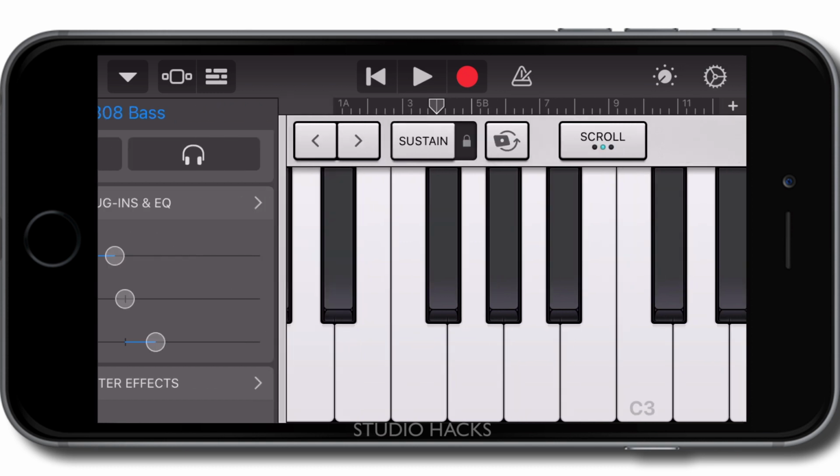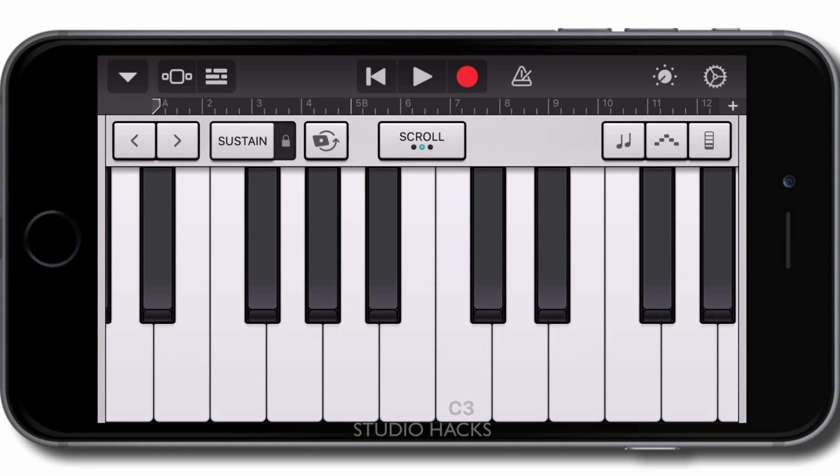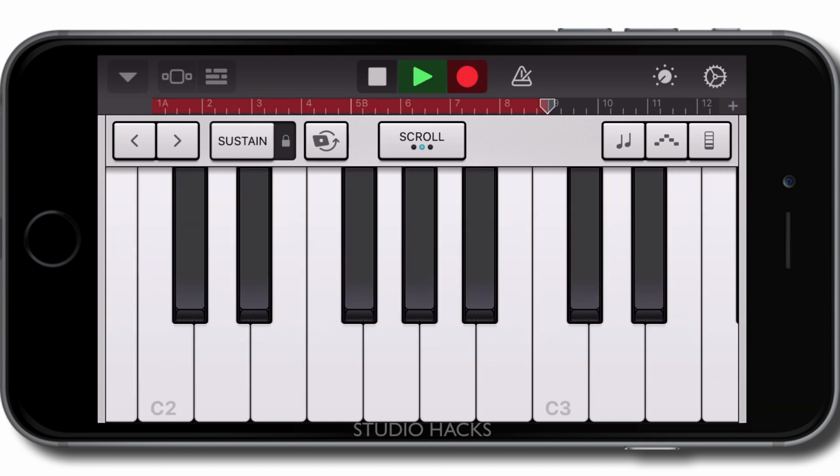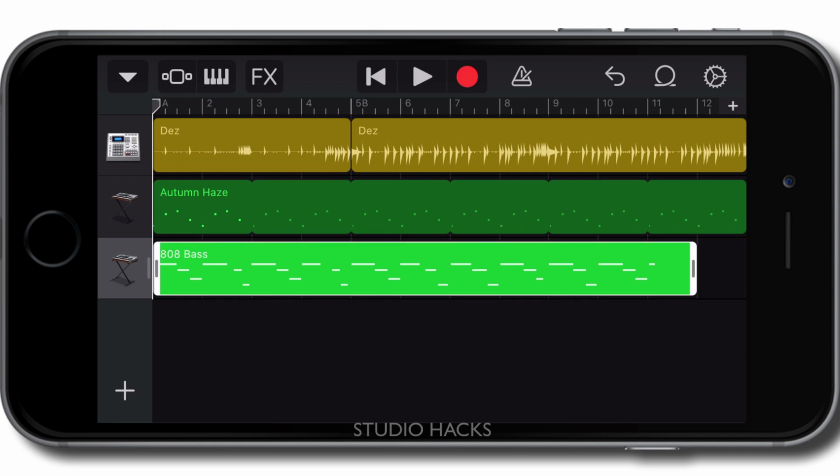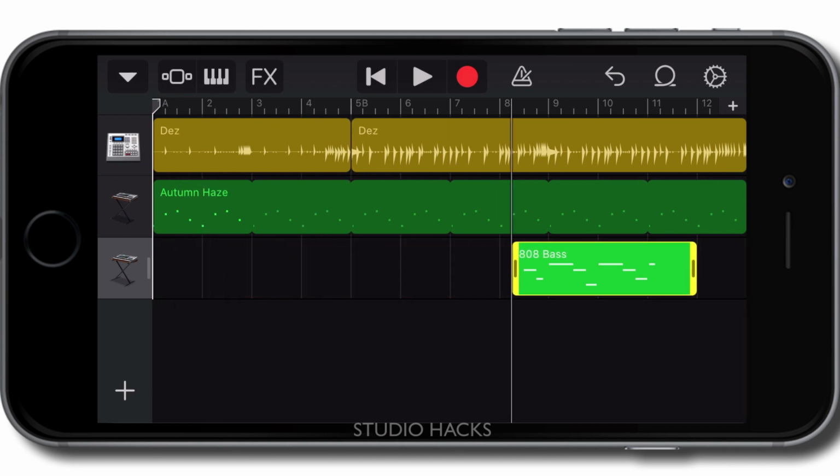Beautiful. All right, let's record a little bass line. I can record a couple of bars anywhere I like. Okay, I like that bit that I did just there. So I'm going to go back to the track view and just trim this to just grab those 2 bars.